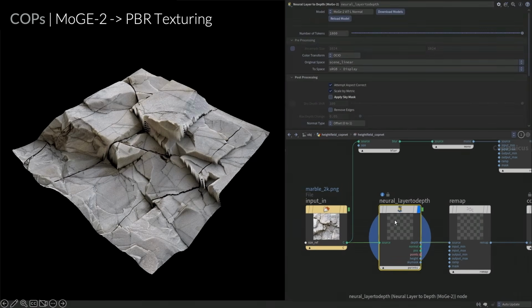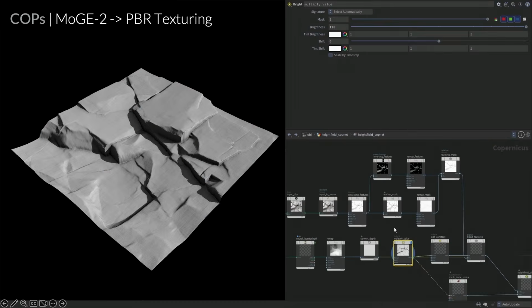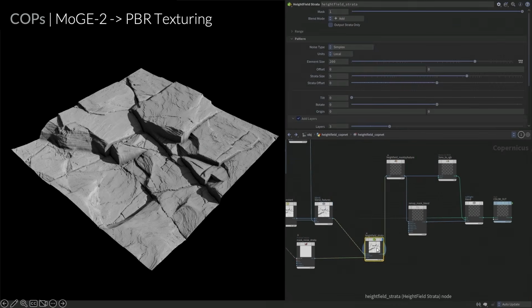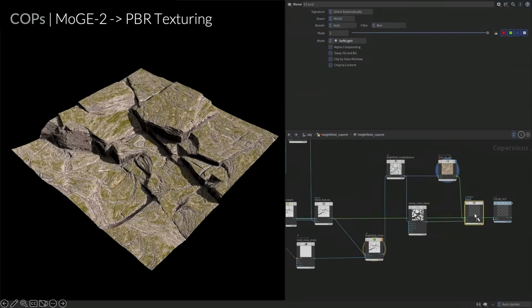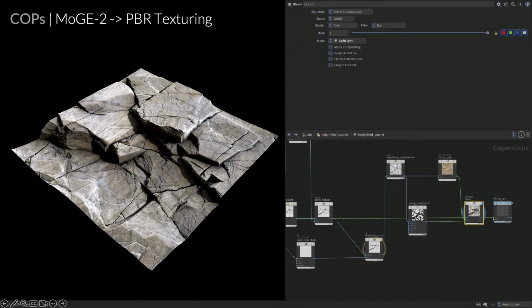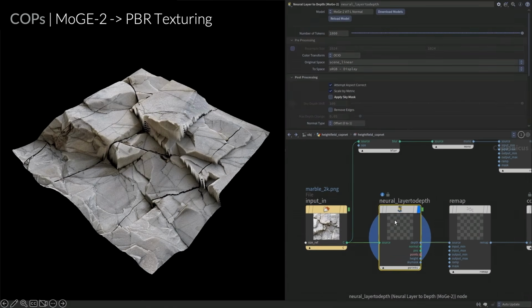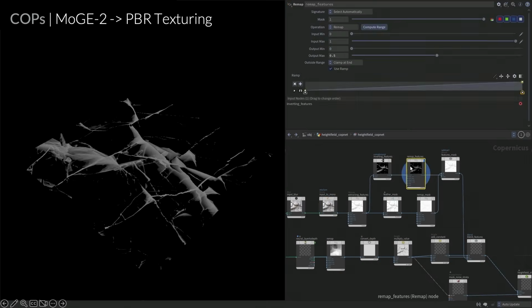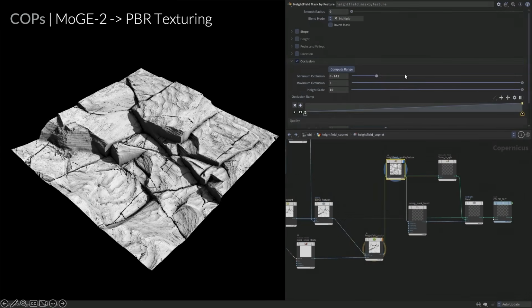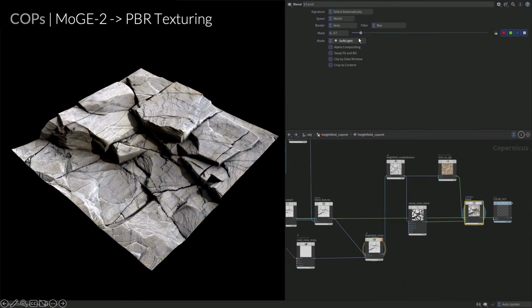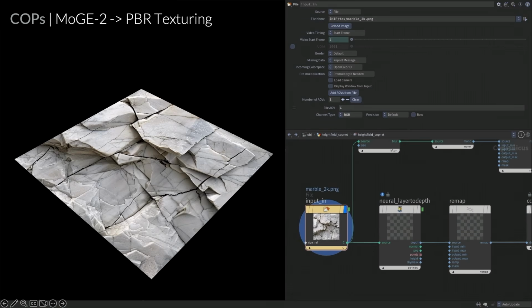This doesn't have to be a pure VFX or compositing related tool. Dimitri made this example where he demonstrates how he used this depth to image from depth to drive the height and reuse this to create PBR textures based on a single flat marble image. So this can just slot in any texturing workflow you already use.